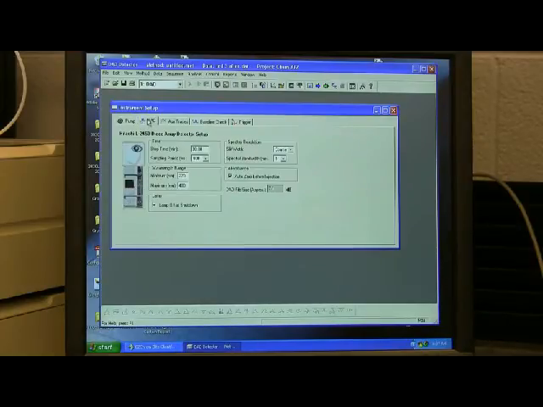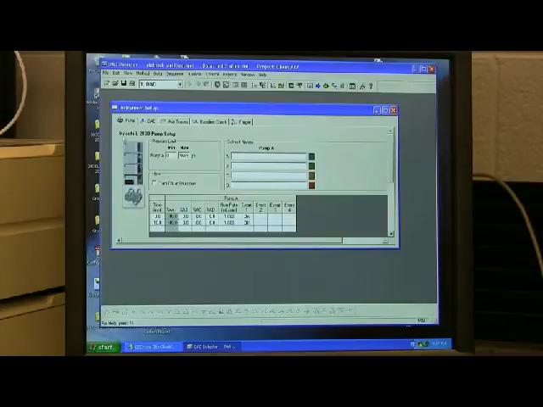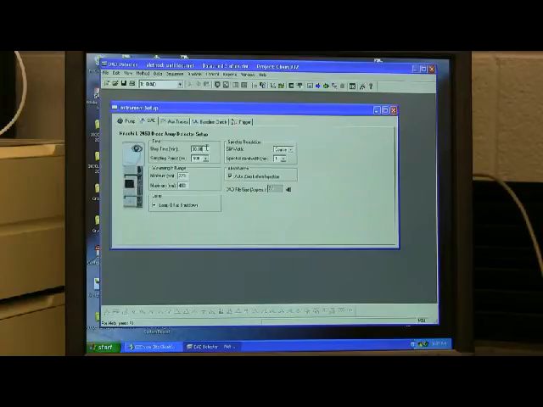So next is our diode array. You want to make sure that the time is the same as the pump time. So we've got a time in minutes of 10 minutes, so we want to change this to 10 minutes.